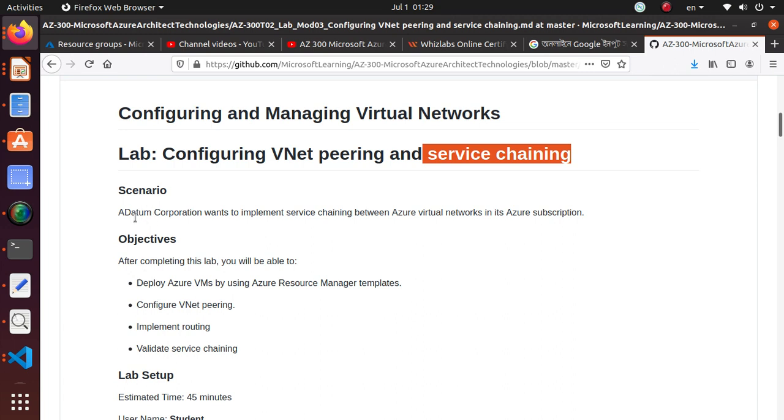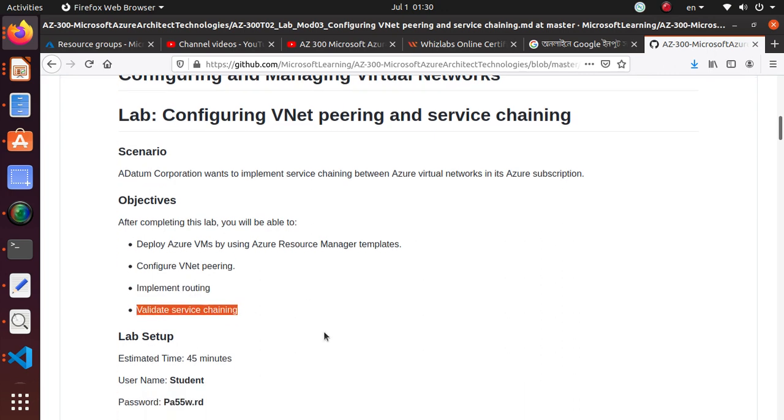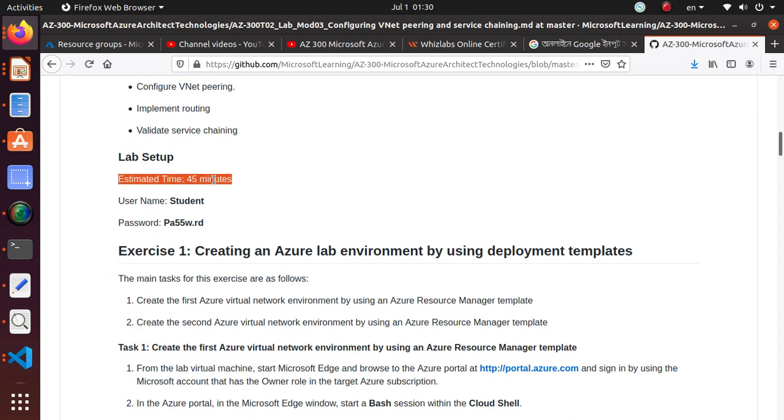So the scenario is Dayton Corporation wants to implement service chaining between Azure Virtual Networks and its Azure subscription. Objective: after completing this lab, you will be able to deploy Azure virtual machines by using Azure Resource Manager templates, what we have done quite a bit so far. Configuring VNet peering, we have also done this if you have watched my AZ500 exam series videos. Implement routing, we have done a little bit of it that we're going to do again. And validate service chaining. So we're estimating this lab may take 45 minutes.